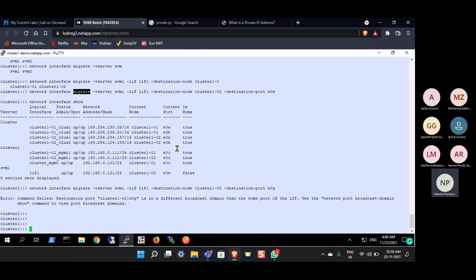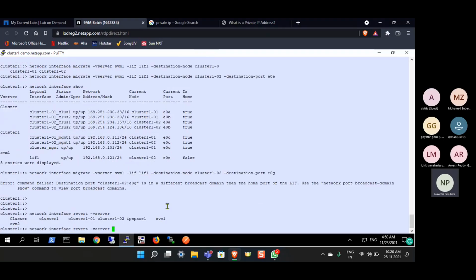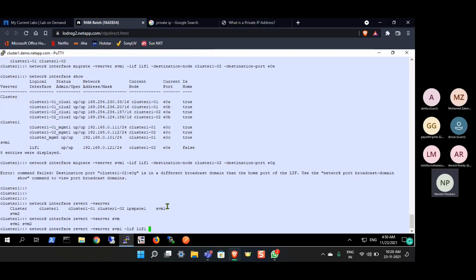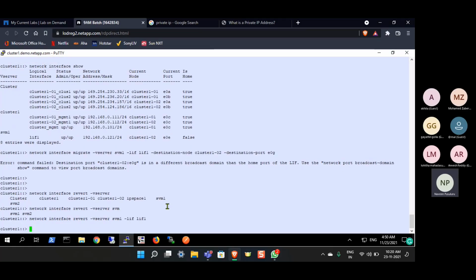Now, how to bring the LIF back to home port? Now it is not on home port, right? It is on node 2 e0e, but the actual home port is node 1 e0d. Pretty simple: network interface revert, vserver name, LIF name. That's it. So that it will come back to home port.